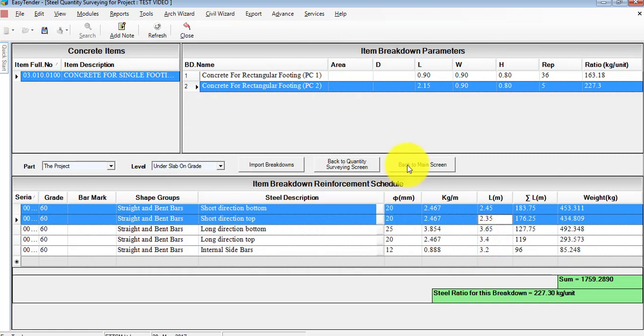Once you're done, you can click back to main screen in case you are okay with these three ratios for this breakdown, and the sum of the weight for PC2. If you are okay with them and you wish to check them in BOQ format and reports, you can click on back to main screen. Once again, this is the weight for each of the steel schedules, and this is the total weight, the sum of the total weight only for PileCap 2, and it gives you the steel ratio for this breakdown.